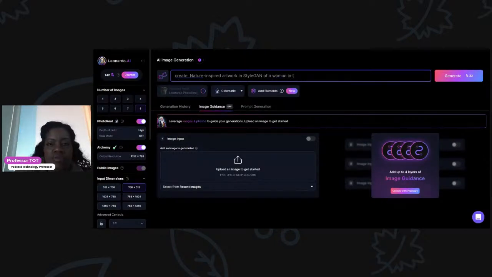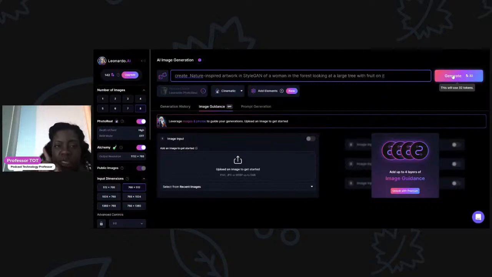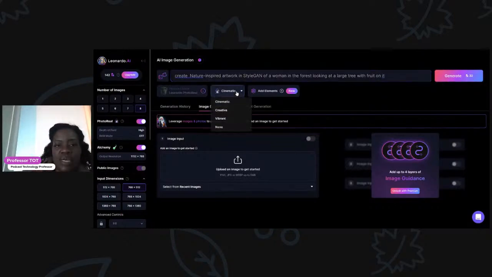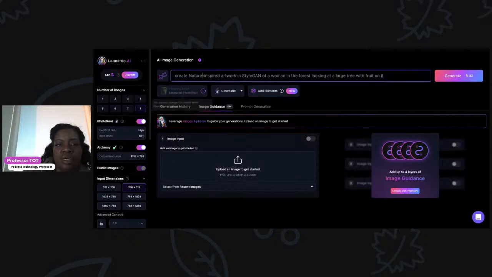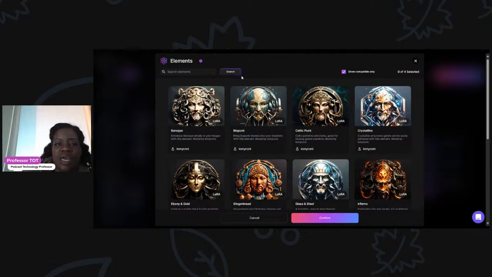A woman in the forest looking at a large tree with fruit on it. And that's all I want to start, right? It's going to take me 32 tokens. And then this automatically said it's going to make it cinematic. Now, I didn't ask it to do that. It just did that. And it's going to do Leonardo Photo Real. And that probably came in because of what I entered up here, because I asked for it to be nature inspired and style again, but I didn't really look to see when it switched. And then this is elements.